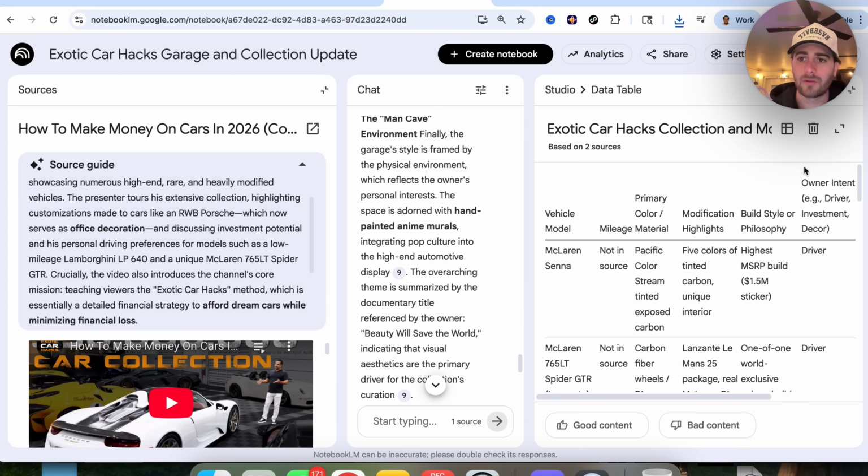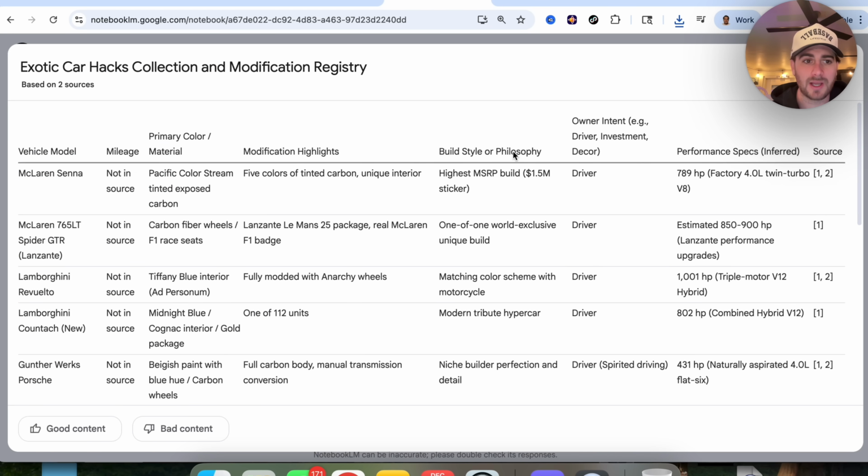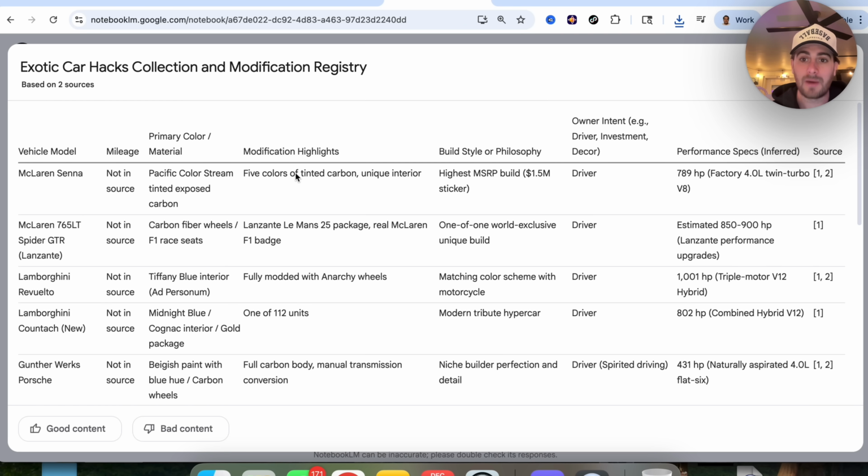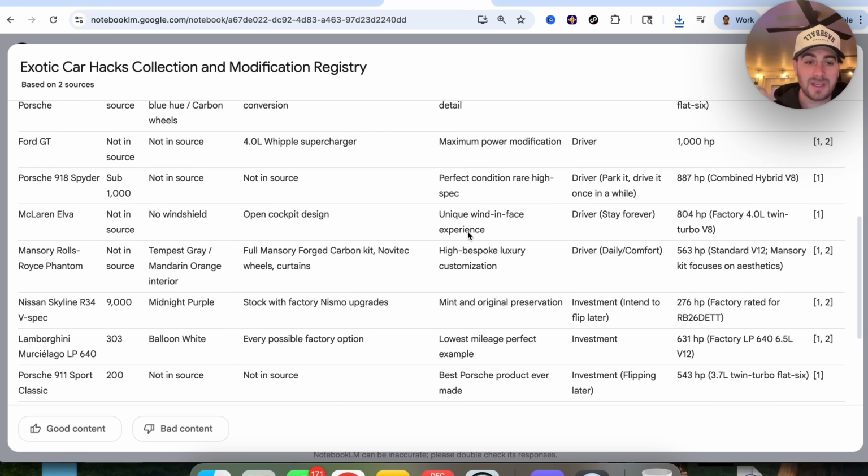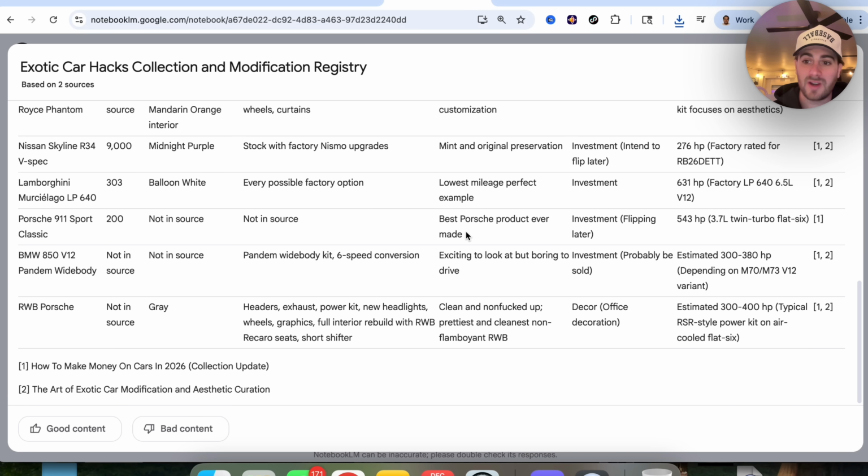Now, if we click over here, we can expand this and see what this looks like. And look at this. This literally went through the entire video and made a data table here. So we have the vehicle models, the mileage, modifications, we have performance details, we have the owner intent, and we have the build style or philosophy here. And we could see this did this for this entire video. And it also gives us exactly where the source actually came from, so we could figure out where this information is coming from.